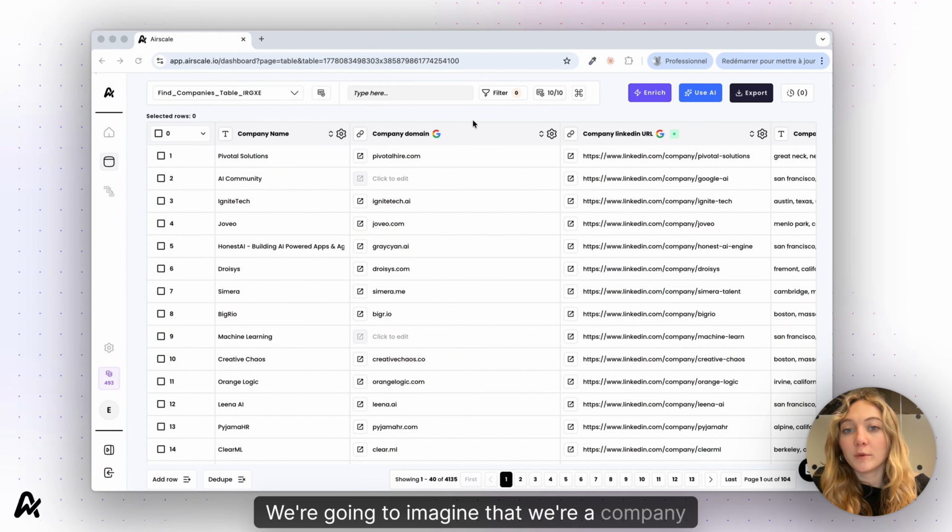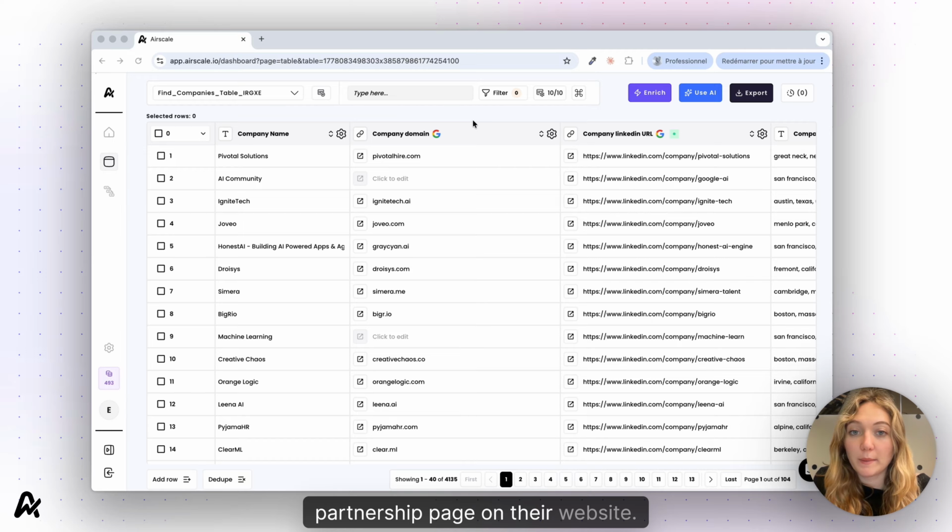We're going to imagine that we're a company looking to partner up with other specific companies. And so we're going to check if they have a partnership page on their website. And if they do, we need the URL of those pages.